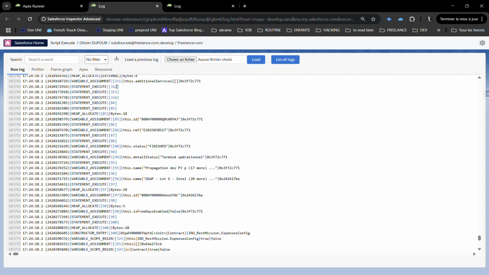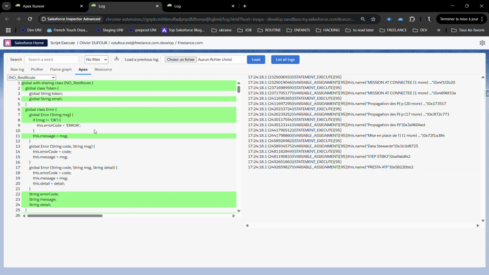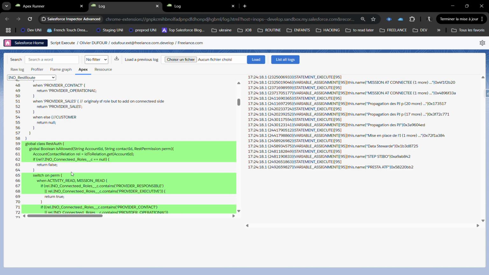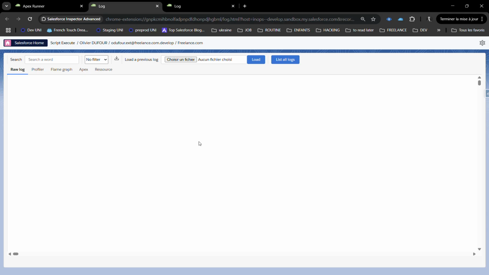Second, for example, here you have a statement execute, as you see. If you click on this number, which is the Apex log line number, you will go directly to the Apex view in order to see the line. So really useful. That's it for the presentation of Apex Runner.